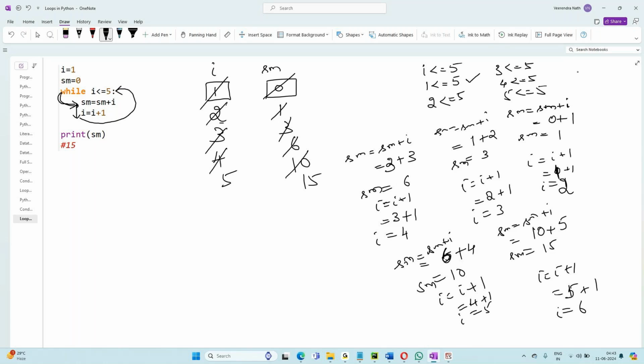Okay. Now if somebody is trying to check whether 6 is less than or equal to 5, this is going to be false. So false means you don't do anything, come out of the if. As you come out of the if, you are looking at print of Sm, which is nothing but 15. So in that way, you are going to have the things into consideration. Okay, so this is how we can find the sum of the first five natural numbers.